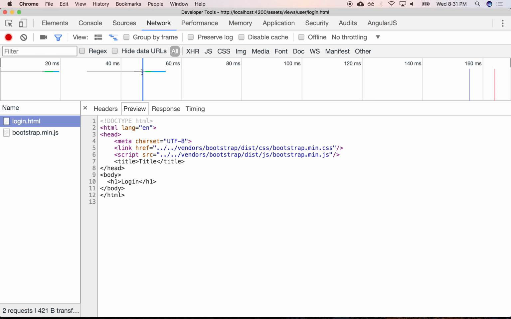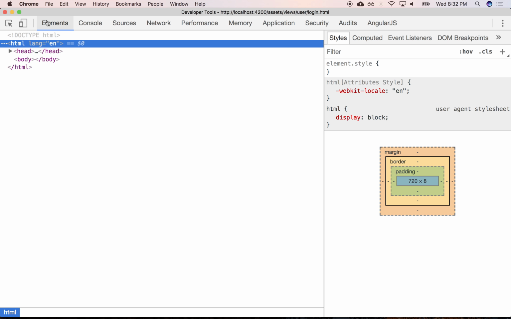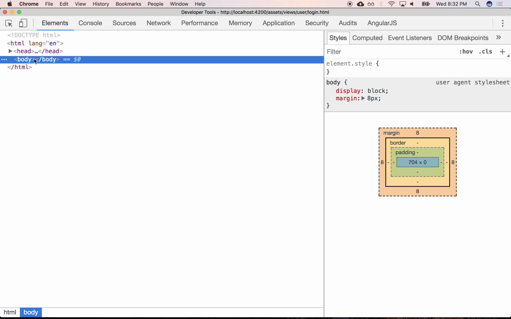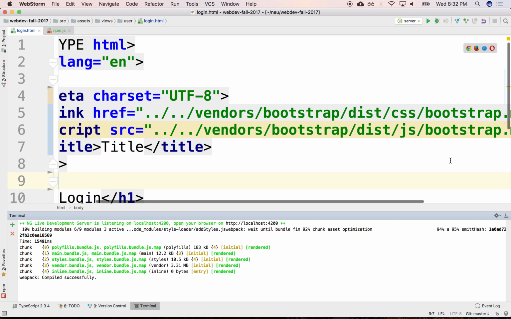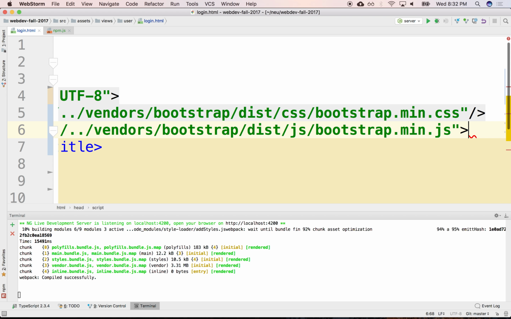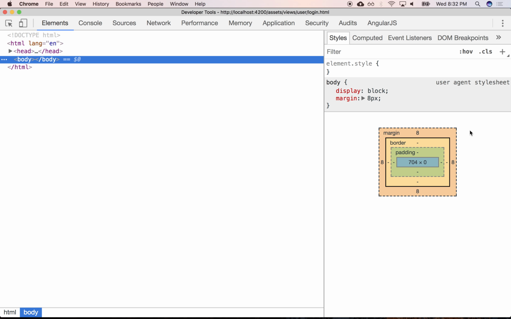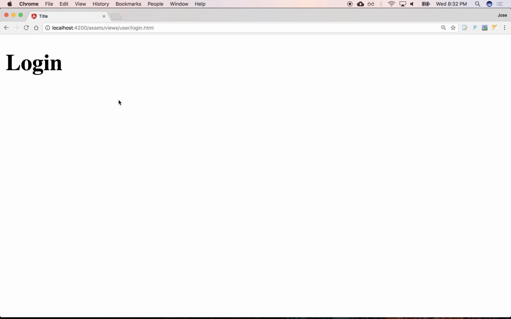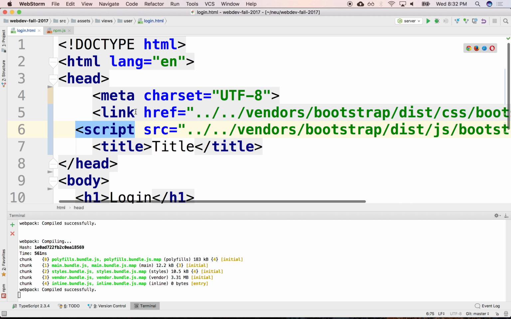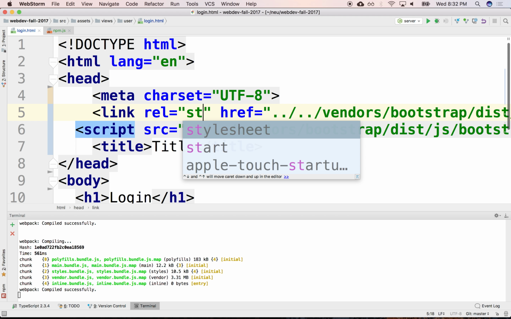And why are you not rendering? Inspect. Elements, head, body, and my body is empty. Why is my body empty? Oh, okay. I never closed the script tag, maybe. Let's see. All right, I think that's it. There's my login page. And it's not loading my style sheet. And that's because I never told it that this is a style sheet.